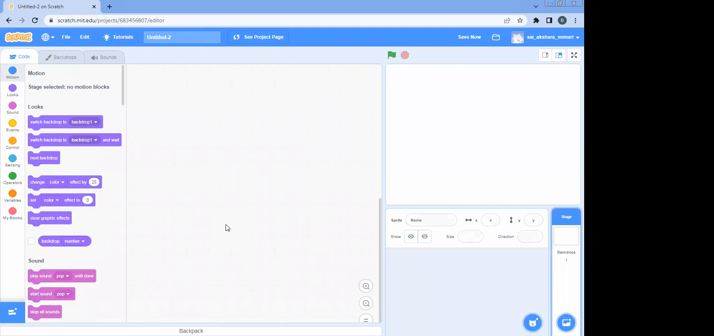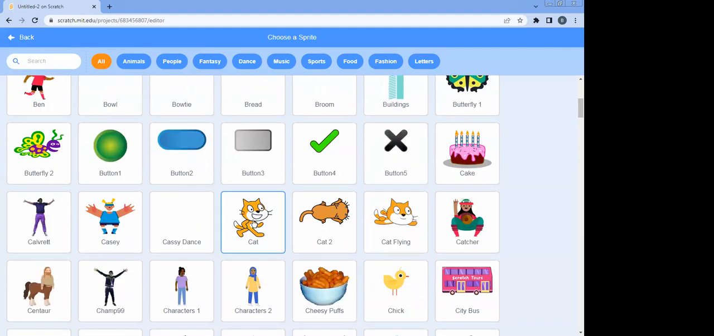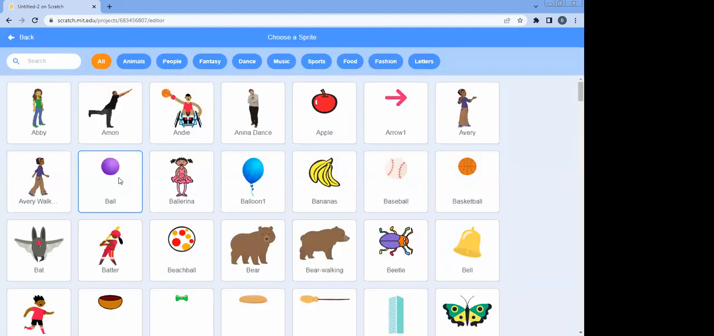That is, we want a cat to kick a ball. Did you get it? We want a cat to kick a ball. Now, so we need two sprites, that is cat and ball. So choose the cat and also select the ball.